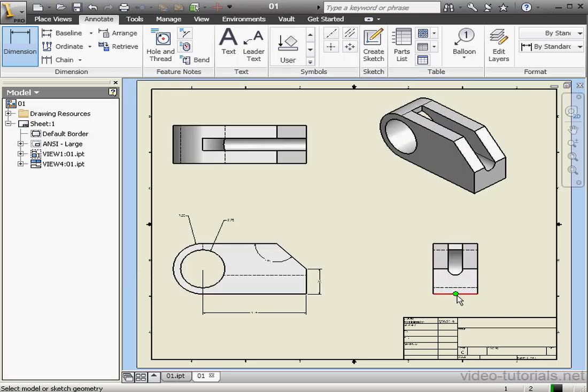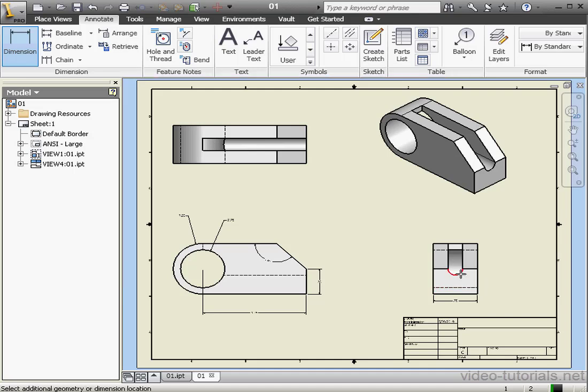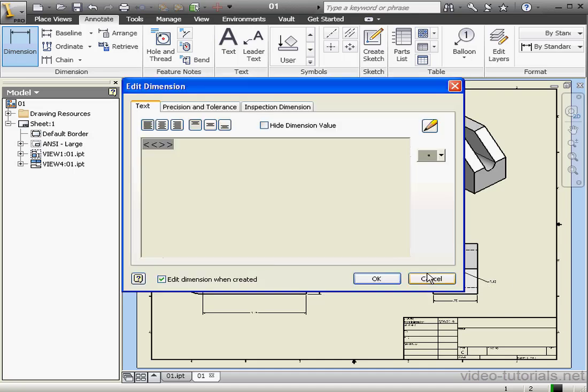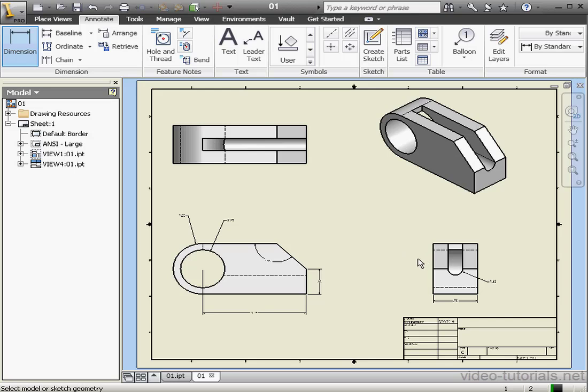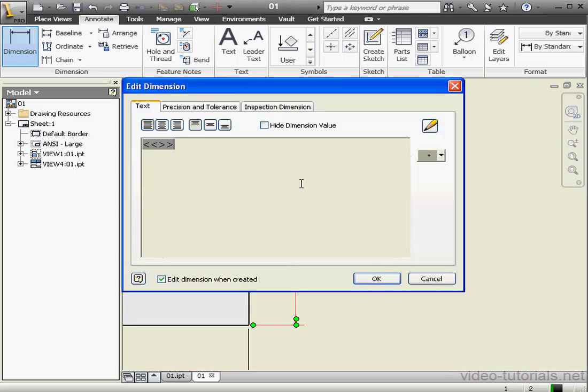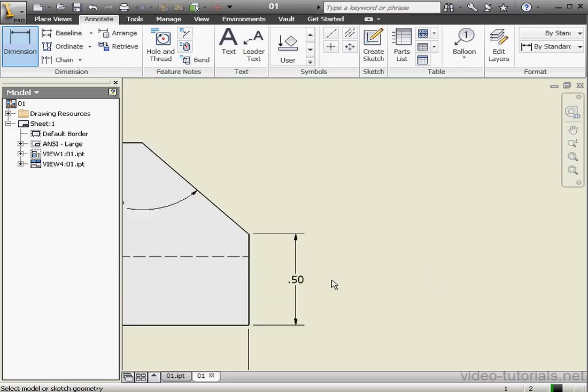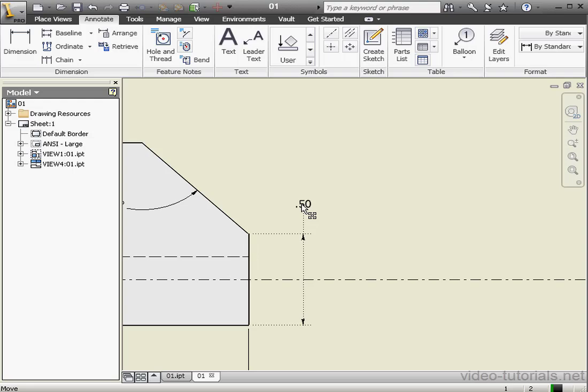OK. Last dimension here. Overall width. Radius. The dimension editor gives us some additional editing options. Double-click on the dimension. You can modify the precision and tolerance, inspection dimension, and let's cancel out of this window. Right-click and done. In my drawing document, I'm also able to grab and reposition the dimension in any desired location.